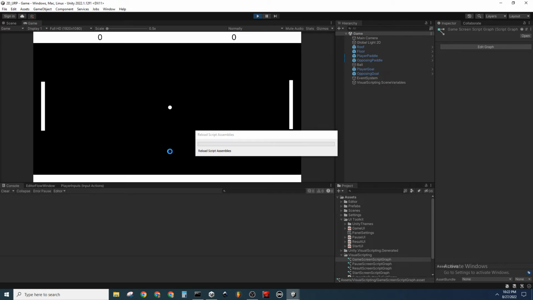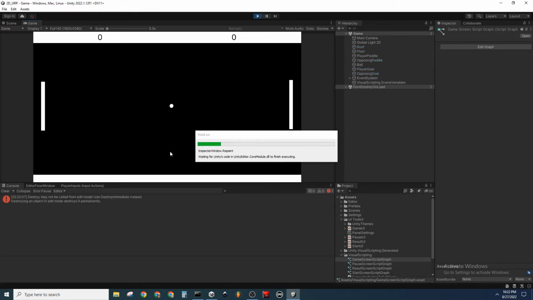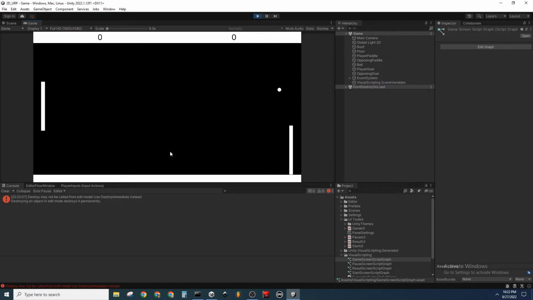So first I'll test the opposing score. The score on the left should go up if I let the ball hit the goal on the right. And it does. And there we go. So now we're scoring properly. So now let's kick it to the other side and make sure the scoring is working properly over here.